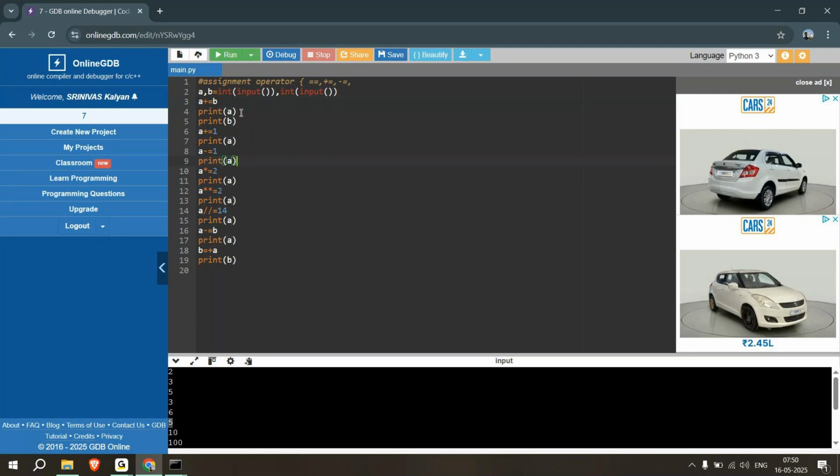So basically, what I have done is, I assigned a value to a and a value to b from the output execution screen, and I did a plus equal to b, and I printed the value of a and printed the value of b. For the value of a, I again added 1, and for a again, I subtracted 1, and I printed a again. For a again, I multiplied by 2, and I printed the value of a. So 5 is the value previously, and I multiplied with 2, and the value is 10, and I multiplied by 2 again, and the value is 100 here.